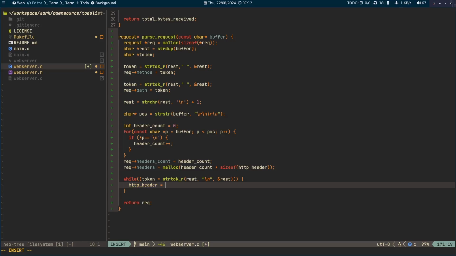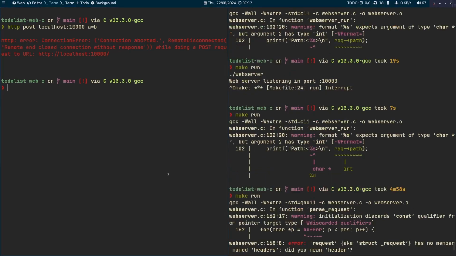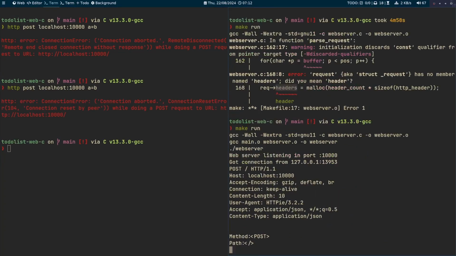HTTP header equals to, let's initialize the header. Let's keep it simple. Malloc size of, okay, so we have the key, so we need to find the key and the value out of this token. So this token is going to contain this entire line, so we need to split this again based on the first occurrence of this. So that will be the key, and after this skip the space, and that will be the value.